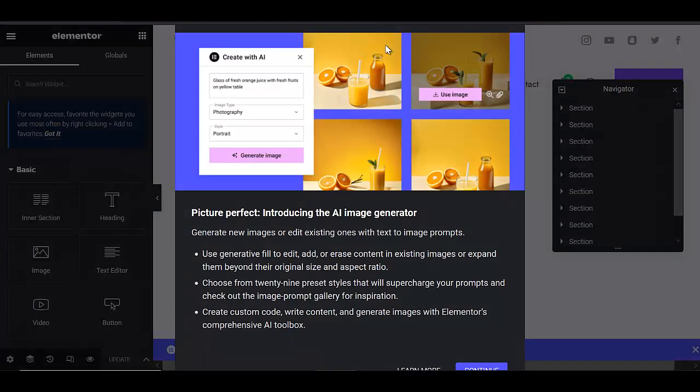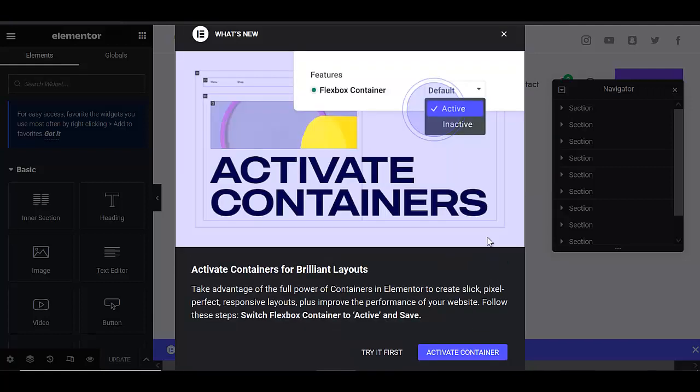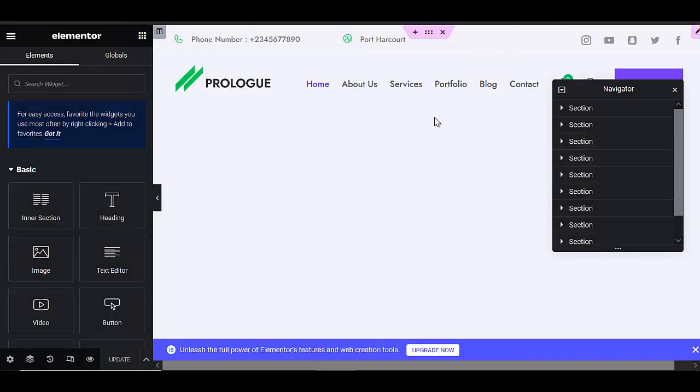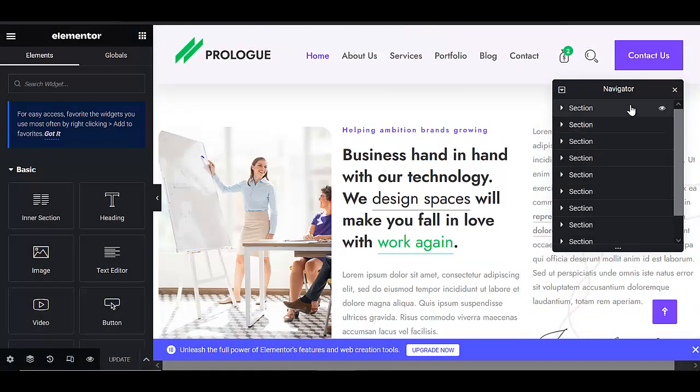It will load up. Just give it some time so it can load very well. Click on continue and I will close this. So you can see all the items now. Let me close this too.